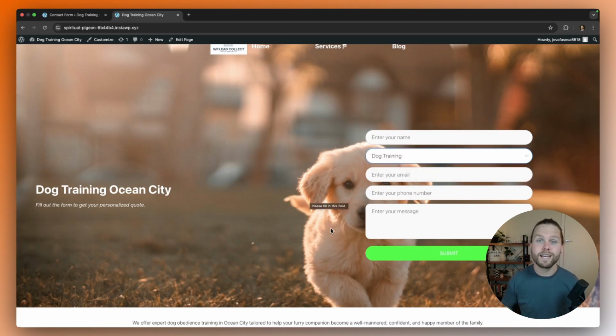Nice and simple. Now, I will mention that with the child theme of the Convertify theme, you can add your own custom form styles by selecting Inherit from Theme with the child theme. Or alternatively, you can send in your own form style that is well designed and converts to the WP Lead Collect team so that they can add it in to this plugin.